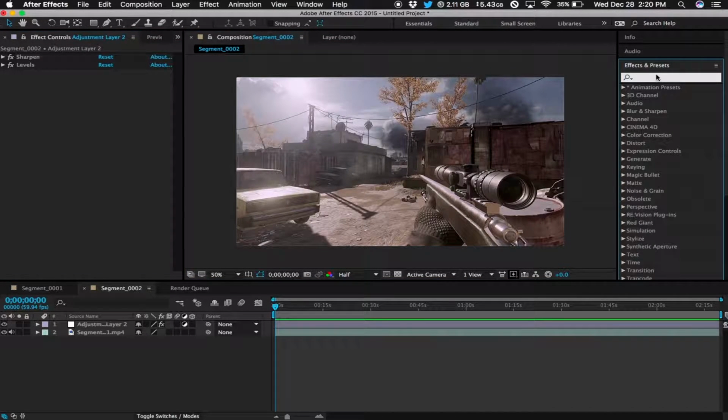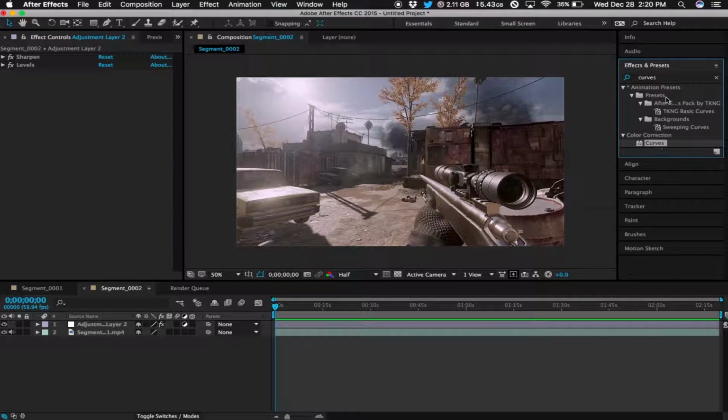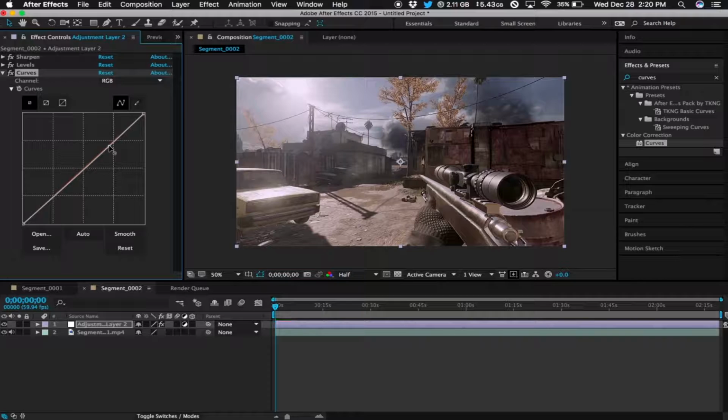Just have to do it after. So next I will just pop in and add the curves in. When I go into the effects and presets, pop that into the adjustment layer. Same thing, toss the brights up a little bit and toss the darks down a little bit.